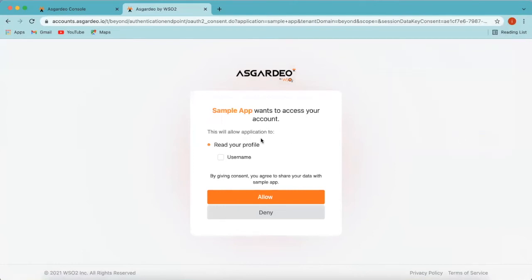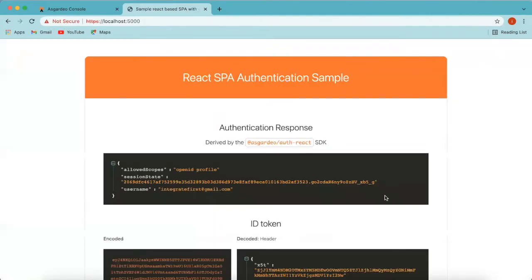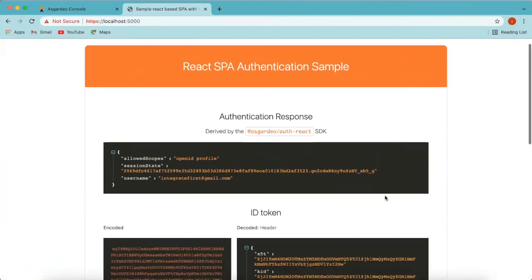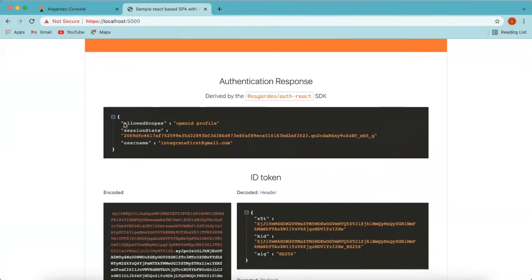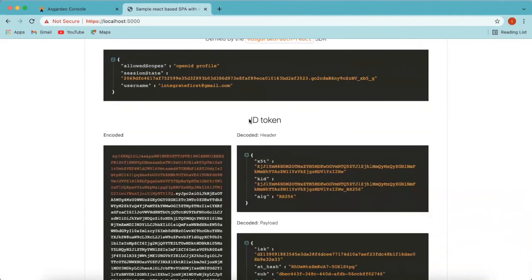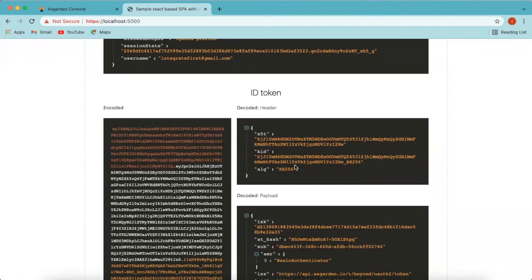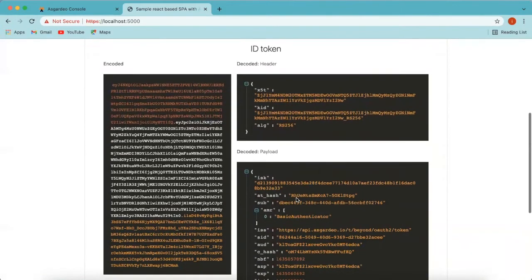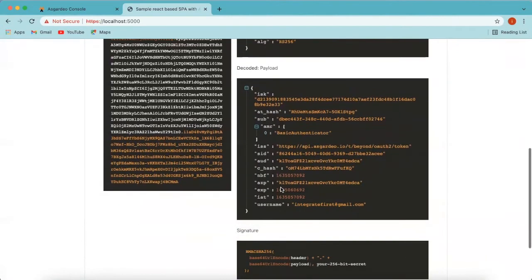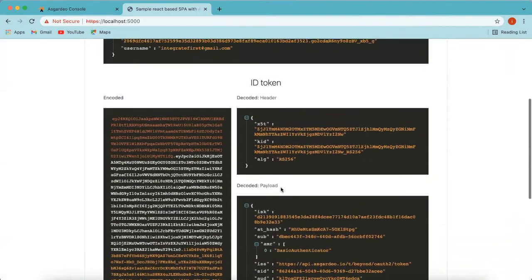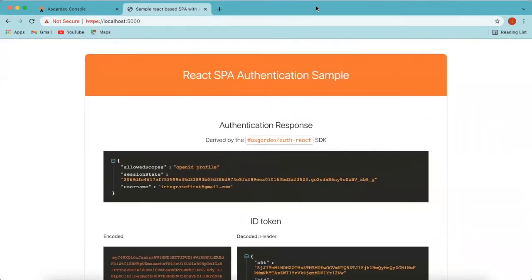It's asking me for the permission to access my username. So I'm going to allow that. This sample application extracts the response so that developers know how the identity information is being passed to the application. As you can see in here, it's showing me the session state, the username, and the ID token data, which is also decoded data, and on the left side the encoded token which we are going to use later on. It has all the identity related information which the app needed.